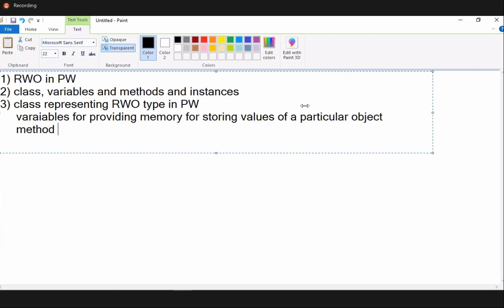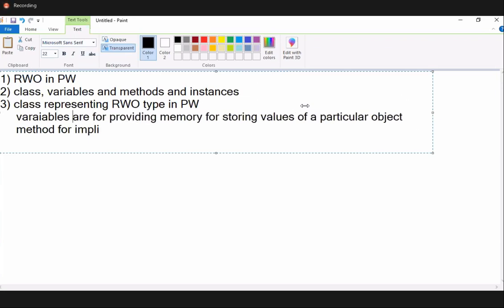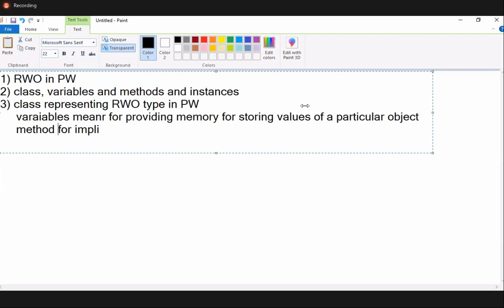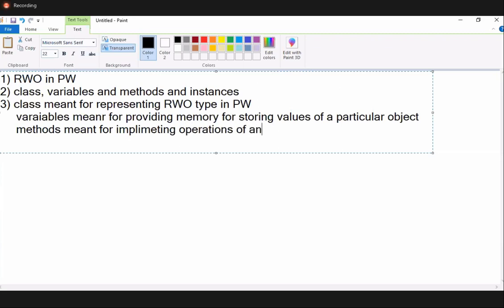Next, methods are meant for implementing operations of an object.